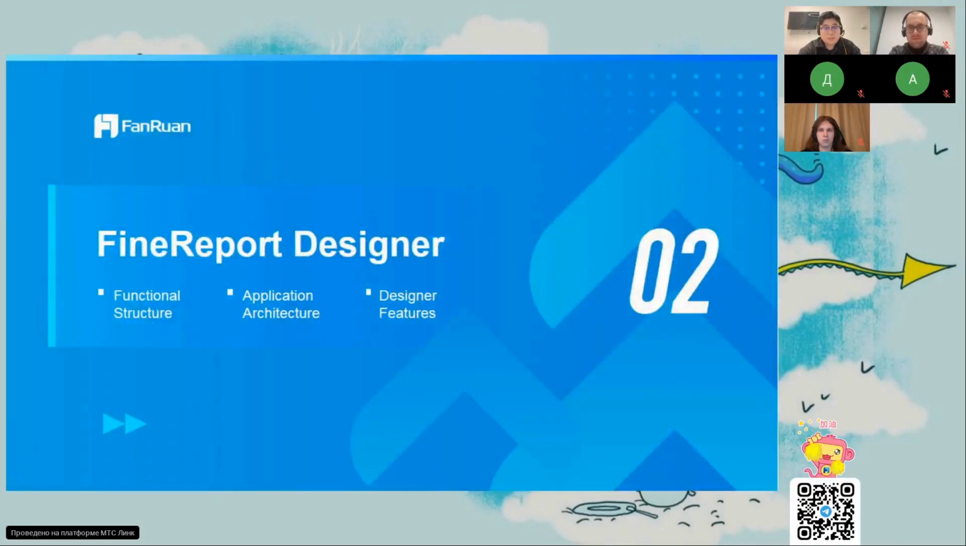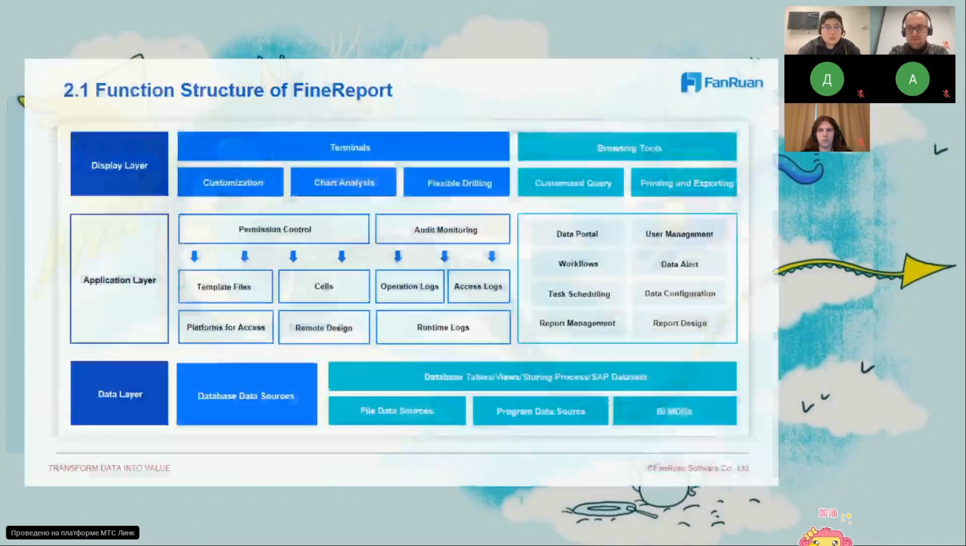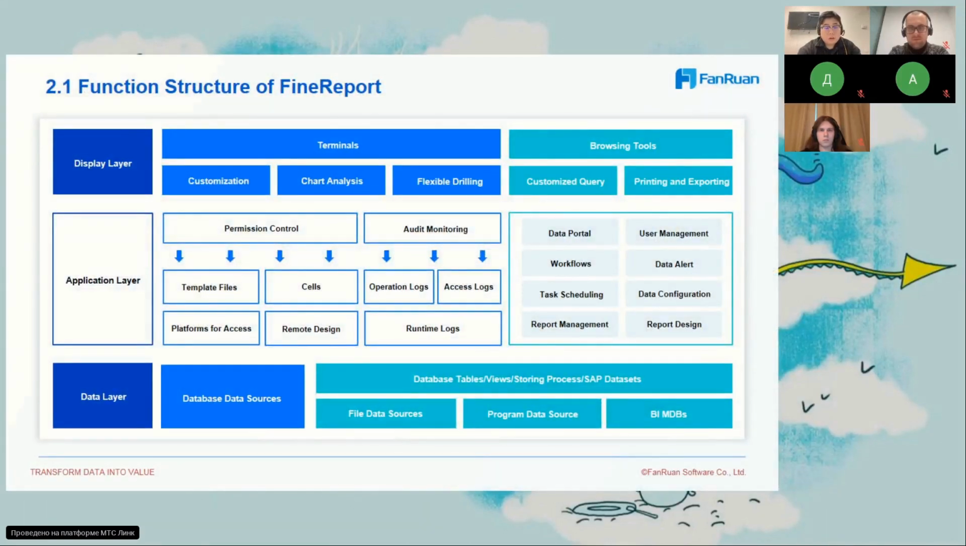Okay, let's go to the next part. I will introduce the FineReport designer. First of all, we need to prepare data first because we need to have some database. Also, in FineReport, we have some plugins to support things like OLAP Cube and SAP dataset. In addition, we support the file data source and program data source. So if we connect this source in the FineReport, we also can use this data in the FineBI.